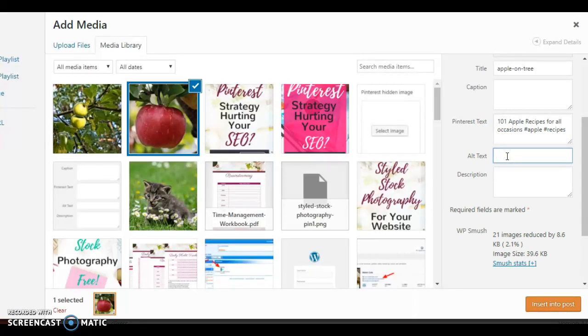Now this is the field that Google looks at for a description of the picture itself. So what I'm going to type in here is just simply red apple hanging on a tree. And that's all I have to do there. I've described the picture for Google, and I've also got my Pinterest text in there.